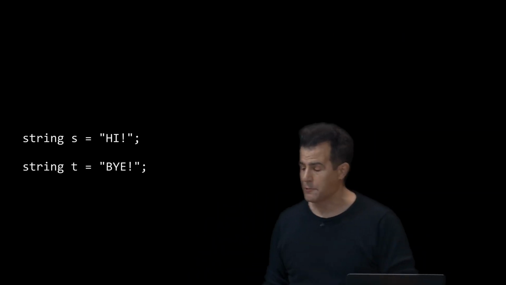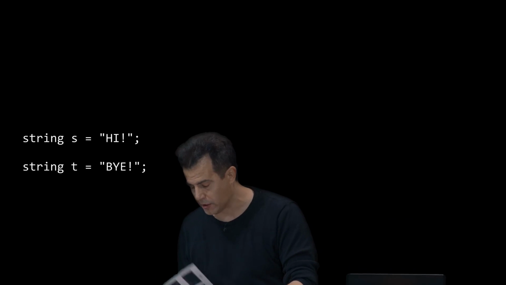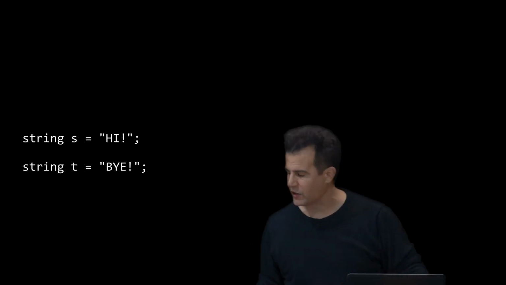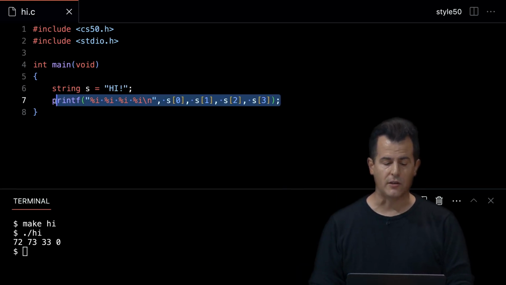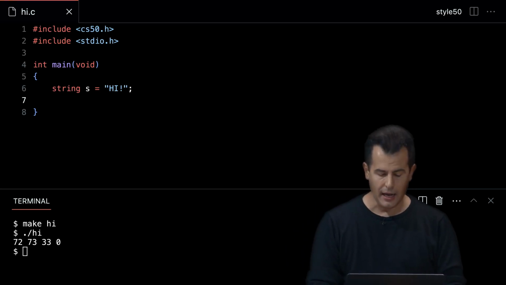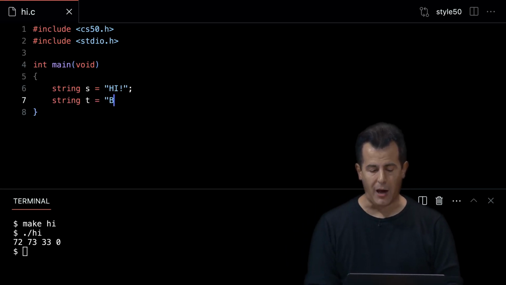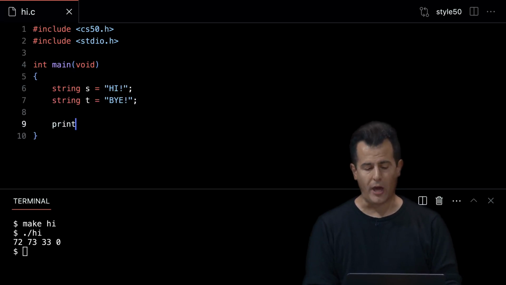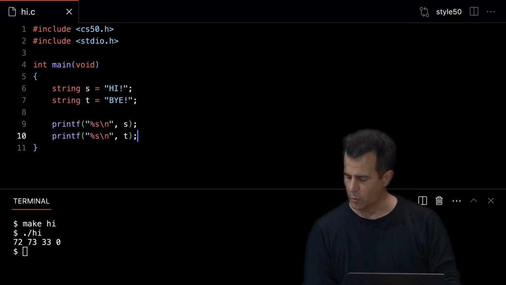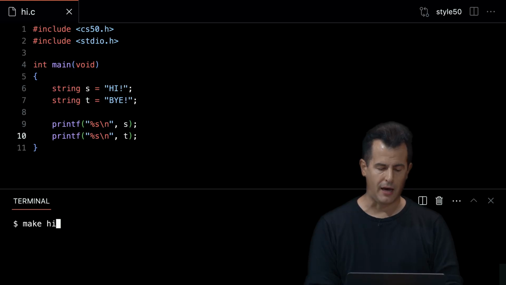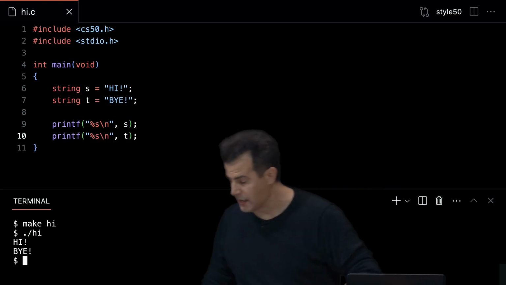So let's introduce maybe a couple of strings. So here's 2 strings in the abstract called s and t. And I've initialized them arbitrarily to hi and bye, just so we can explore what's going to actually happen underneath the hood. So let me go back to VS Code. Let me just completely change this program to be that instead. So string s equals quote unquote hi, string t equals quote unquote bye in all caps. And then let's print them both out very simply. %s \n, s. Print out %s \n, t, just so we can see what's going on. If I do make hi, ./hi, I should, of course, see these 2 strings.